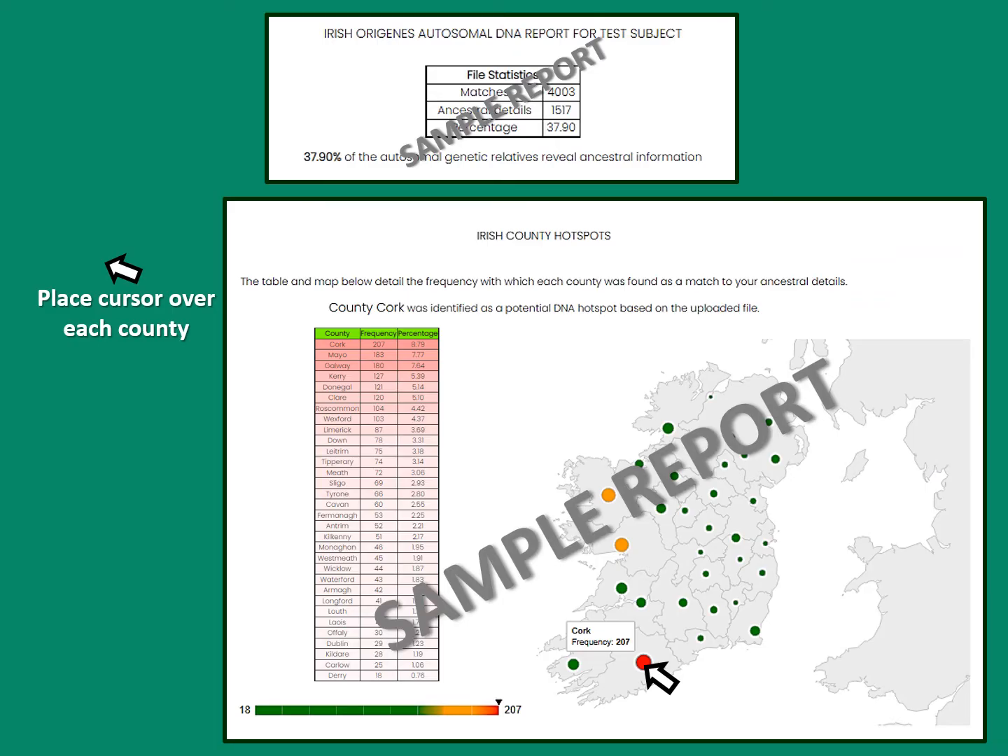So the report is broken down into a number of parts. In the first part, you can see how many of your genetic relatives are revealing ancestral information. In this instance, about 37.9%. In the second part, the report identifies DNA hotspots based on all those surnames that are recorded by your genetic relatives. And in this instance here, Cork, Mayo, and Galway stand out as Irish DNA hotspots. And you can then place the cursor over one of the counties to find a bit more information.